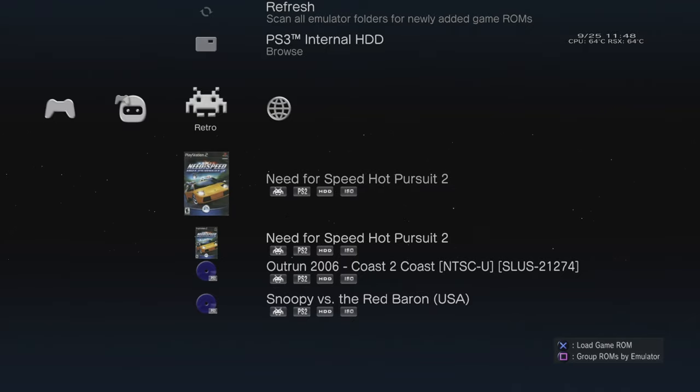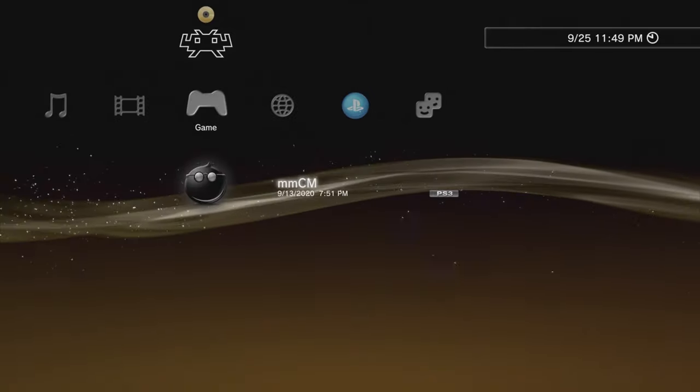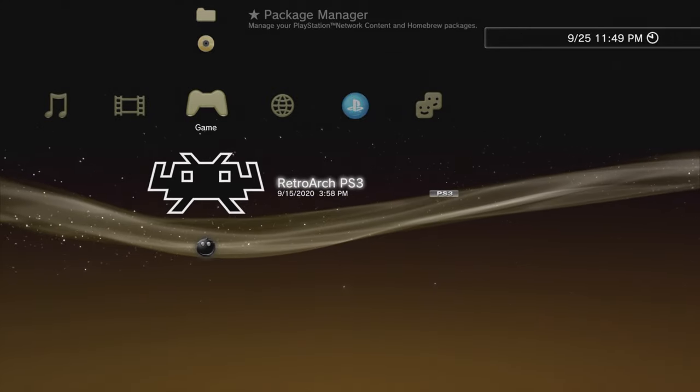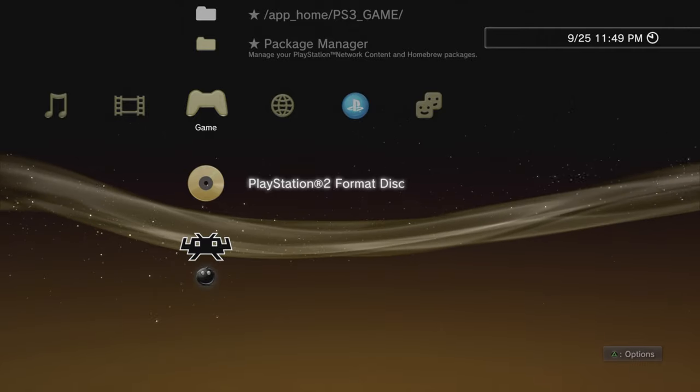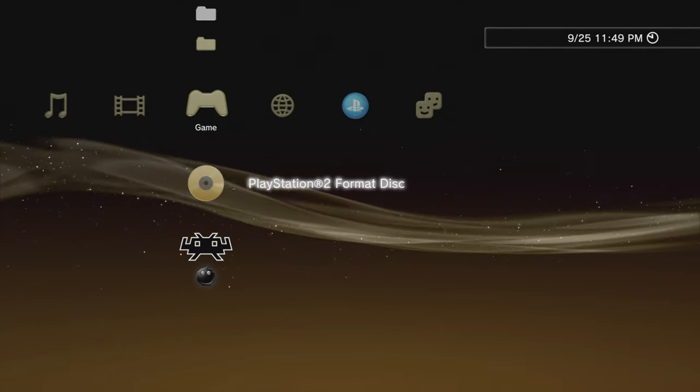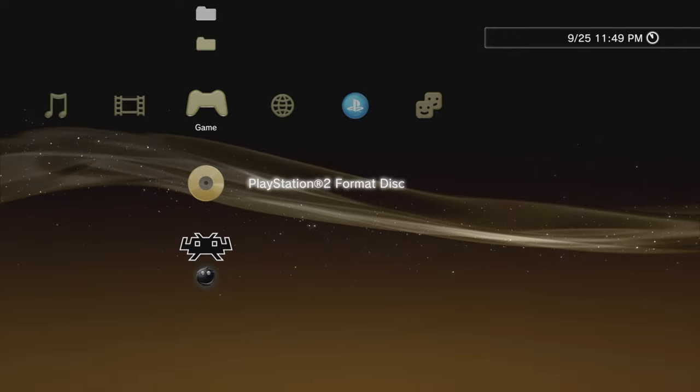Choose the game you want to launch and press the X button on the controller. When the PlayStation main menu comes back up, you should still be in the Game tab. Press up several times, and you'll see something now called PlayStation 2 Format Disc. That's the game that you set up to launch from inside MultiMan. Press the X button, you'll get the PlayStation logo, and your game will begin.